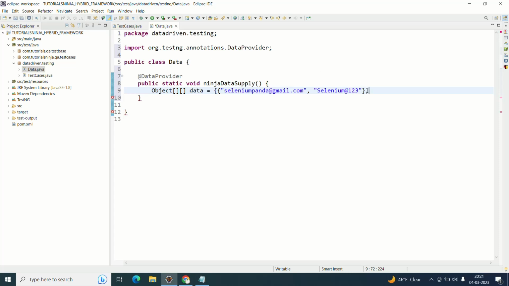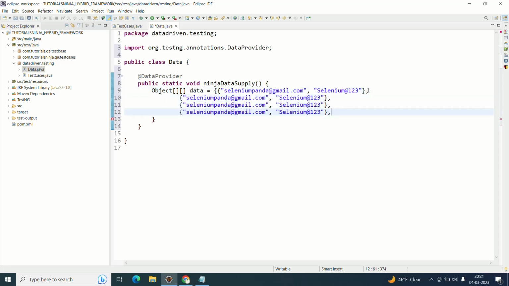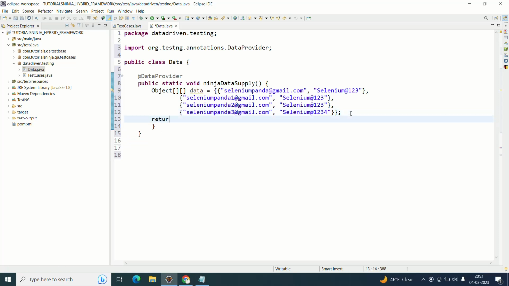I'll just copy these things in the two-dimensional object array, paste, paste, paste. But then here this is Selenium Panda 1, this is 2, this is 3, and here goes the password 4. That's it. Then I'll return this data, and then I'll convert the void to object array. It's very simple.